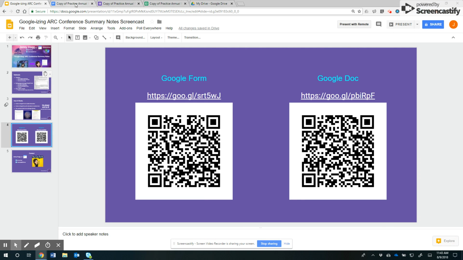So on this slide, you may want to pause the presentation for now. You can scan the QR codes or go to those links to get copies of each of these documents. So I'm going to go over into those right now.